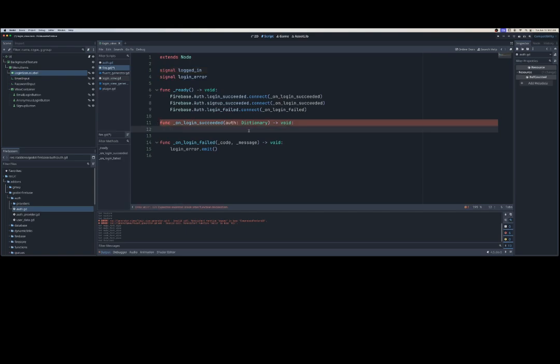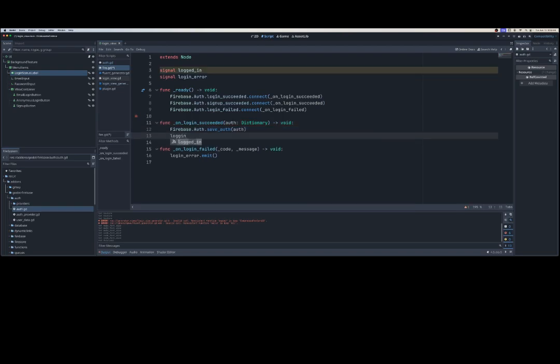For this one, we're going to do something very important here. Now keep in mind, this is probably the most important line of this entire video. We're going to say firebase.auth.save_auth(auth), and then we're going to type in logged_in.emit. This line here saves the value of this authentication dictionary to the user's hard drive.